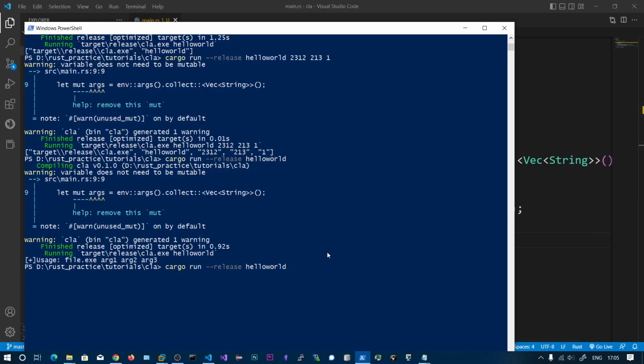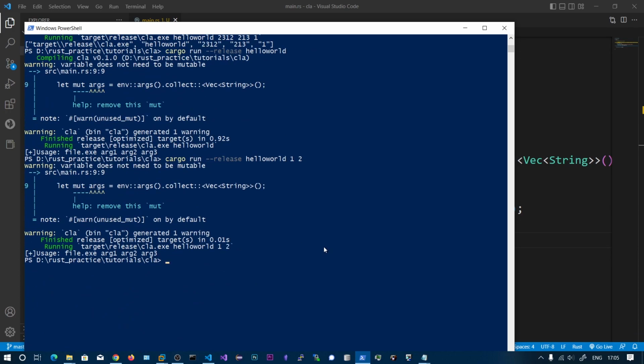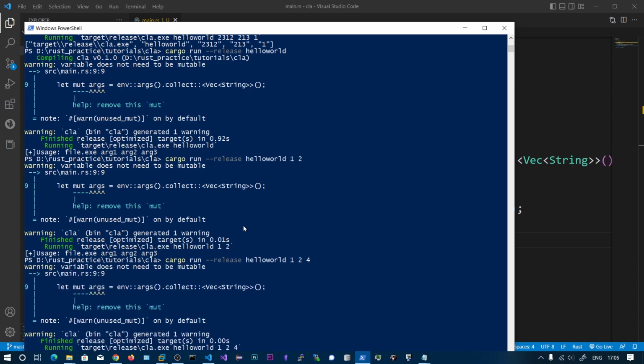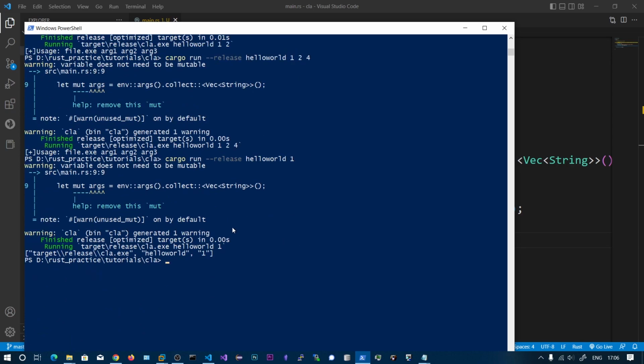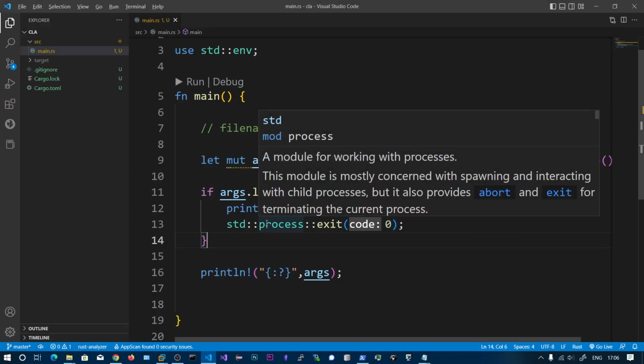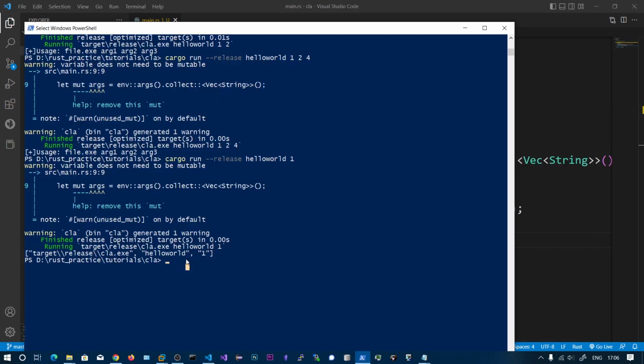So let's go and give the arguments. Okay, now we have the 3 arguments: the filename.exe, hello world, and 1. Now we can see we printed those command line arguments, and you can parse these into integers as well. So that's all for command line arguments in Rust.